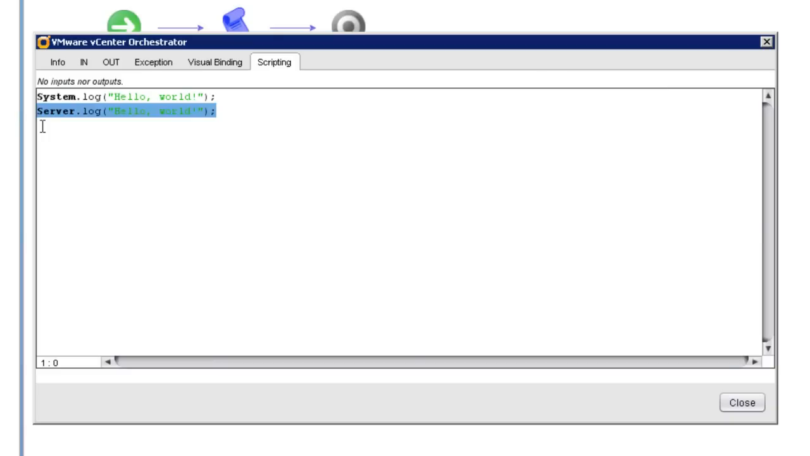So that's part of the reason why we were using these different methods. By using the different methods, we can get the messages to show up in different places in the Orchestrator client. But perhaps even more importantly, the messages that you send using server.log are persisted. In other words, they're stored in the file system of the Orchestrator server.